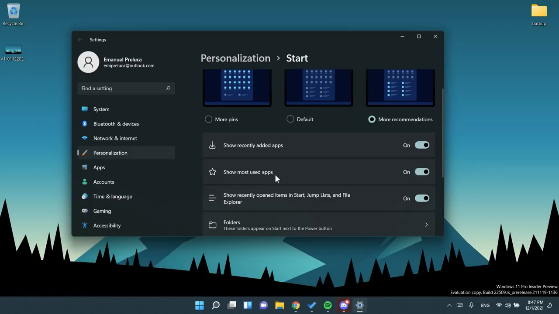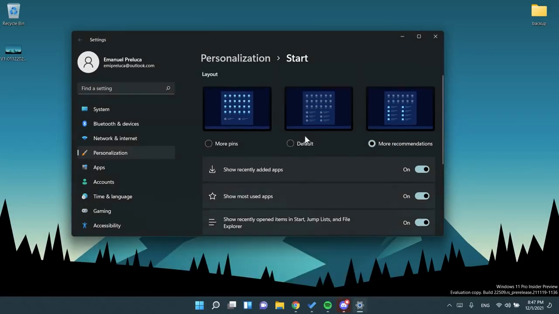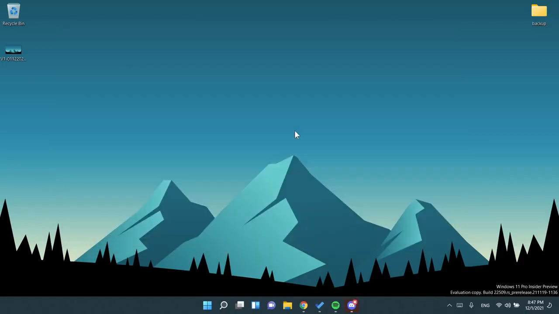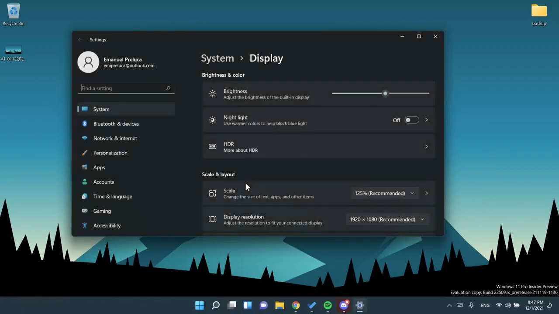For example, I will enable Show Most Used Apps because I think this is very interesting. This is a new change that I like a lot, and props to Microsoft for doing this change in my opinion. In this build, finally, when you have a secondary monitor connected, the clock and date will also be displayed on the taskbar of that secondary monitor. So we waited a few months for this, and finally Microsoft delivered this. Now this is implemented and you can see the clock and date on secondary monitors in Windows 11.